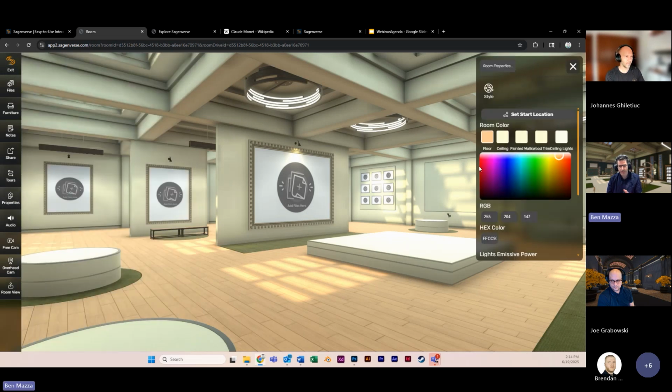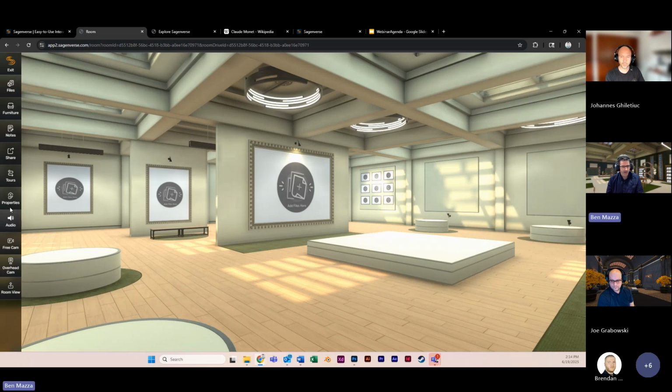Then we'll get a bit into setting up the room properties, the room colors. And then these controls at the bottom here are more for editor use to help us as we build. And Joe will be covering that when we get to his section in just a moment.